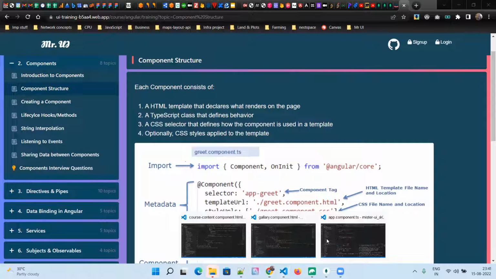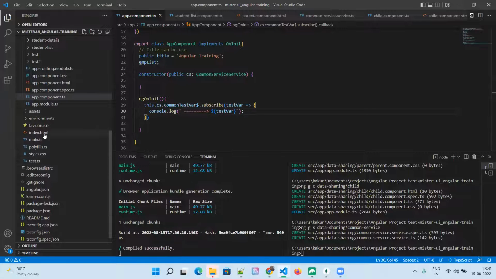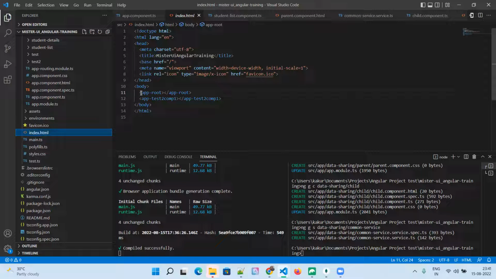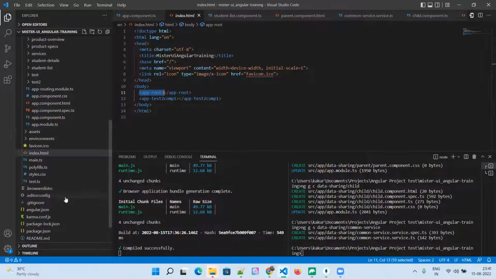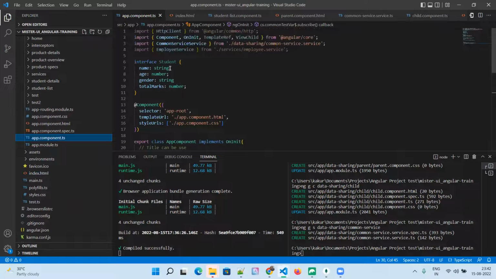If you go here, and if I go to index.html, here I can see app-root as a tag. This is not a built-in tag of HTML, right? HTML doesn't have any tag of this name. So this is a custom tag written by us. Then that custom tag is basically nothing but our App component. Yes, perfect, this one.